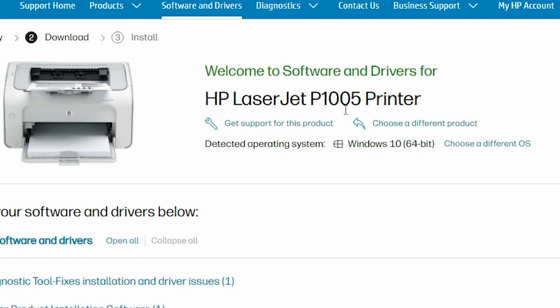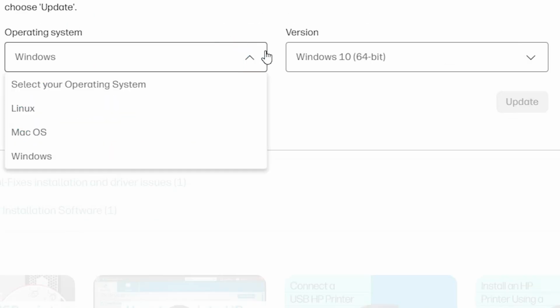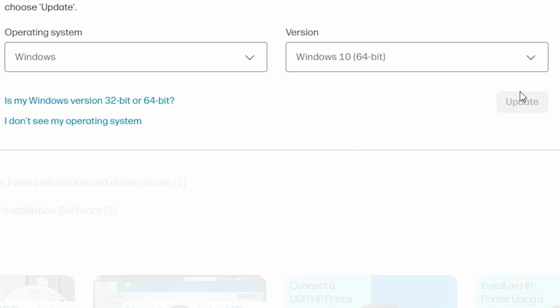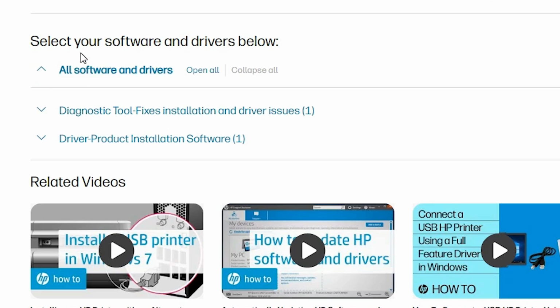Here we find our printer name. Here we find our operating system, and it is detected right. If the operating system is not detected as Windows 10 64-bit or Windows 10 32-bit, then go here, choose a different OS, select Windows, and select Windows 10 64-bit if your operating system is 64-bit, or Windows 10 32-bit if your operating system is 32-bit. My operating system is 64-bit, so I go to 64 and click on Update. It refreshes your page and shows drivers.